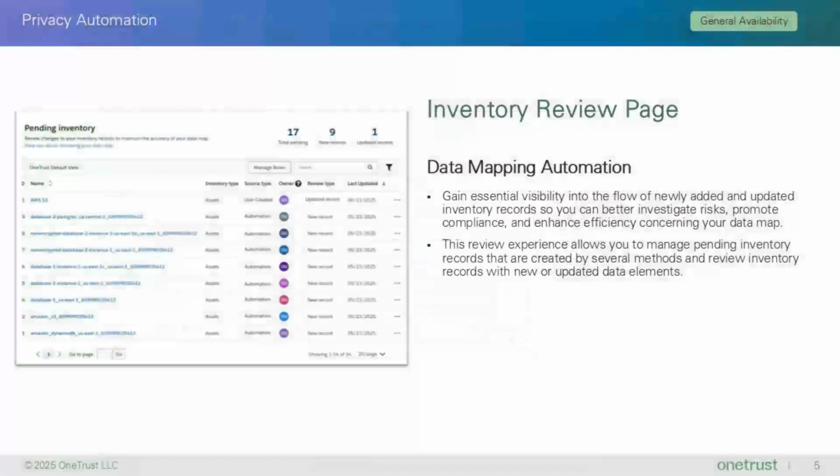Now let's take a look at the inventory review page, which is part of data mapping automation. The inventory review page allows you to manage pending inventory records that are created by several methods and review inventory records with new or updated data elements. In addition, you can gain essential visibility into the flow of newly added and updated inventory records so you can better investigate risks, promote compliance, and enhance efficiency concerning your data map.